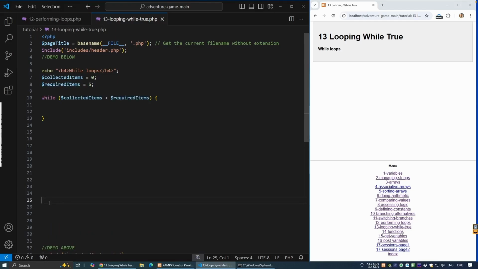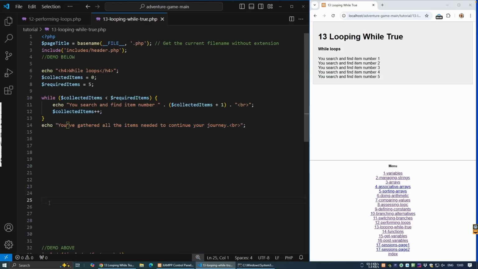Next, the while loop evaluates its condition. Are collected items less than required items? As long as this condition is true, the code inside the loop will execute. The condition ensures that the loop continues running until the number of collected items matches or exceeds the required amount. If the condition is false at the start or becomes false during the execution, the loop terminates.